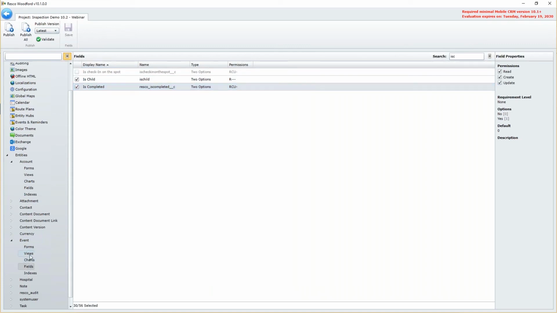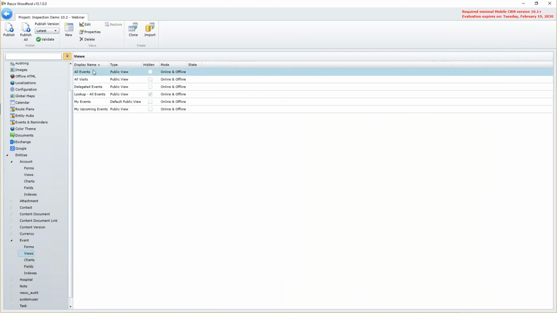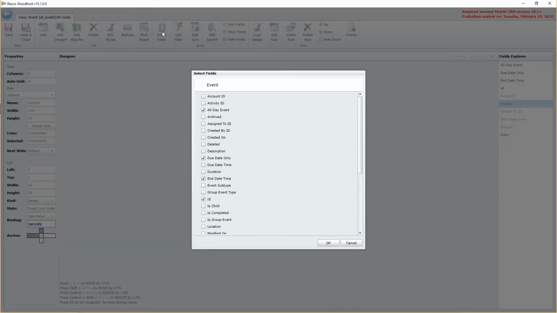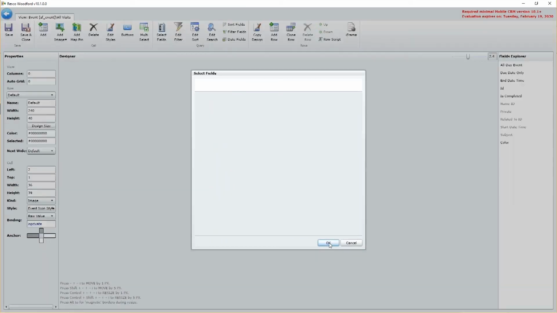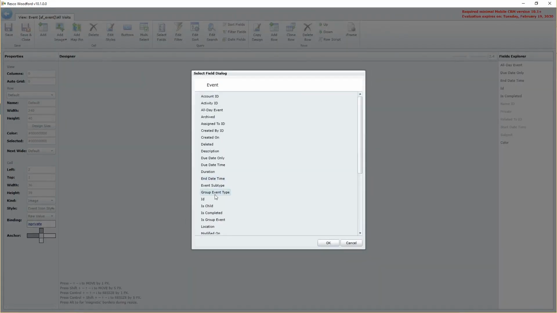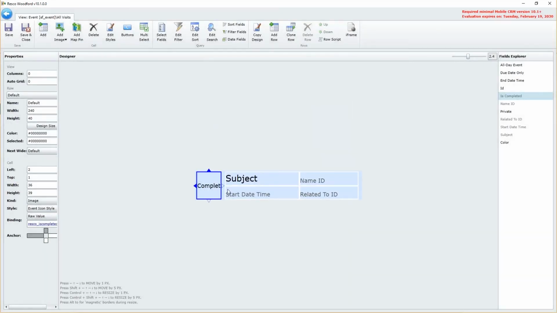I have to enable it, and then in the view, in my all visits view, I have to bind it to this field. So I'll just select it and say load it to the view, load is completed event, and bind it to this picture. Okay, so it's now bound. But how do we choose which picture to use?